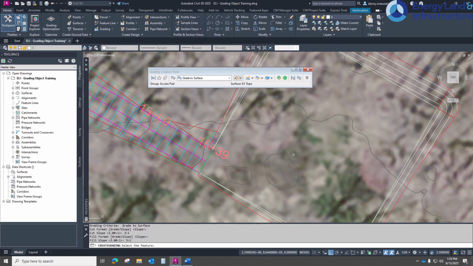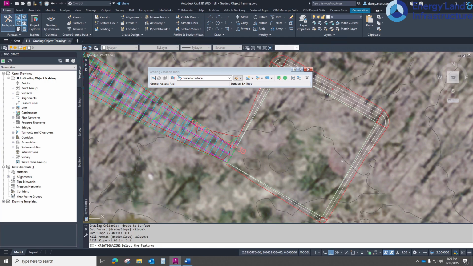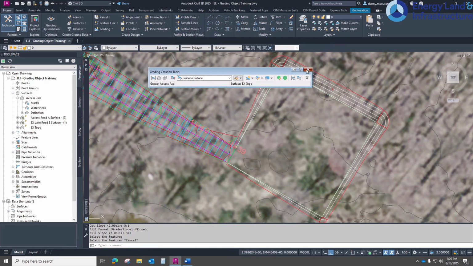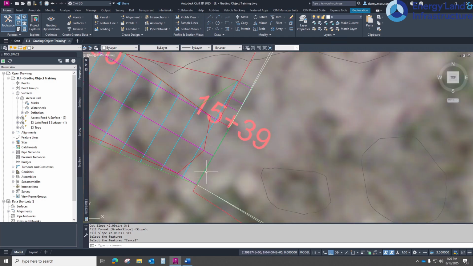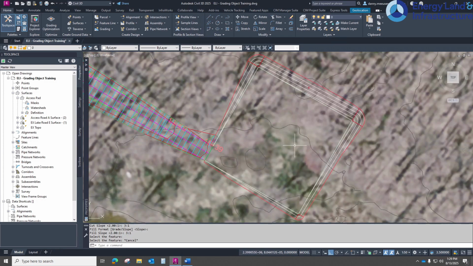And because we had automatic surface creation turned on, if we go over in our tool space and expand surfaces, we have access pad here, which is the surface we just created. We're going to hit escape to cancel the command. We can close our grading tools by hitting escape again. So that's our grading outside of our feature line, and it's skipping our access road. So access road has its own grading because it's a corridor, and then our grading around our pad is automatic.